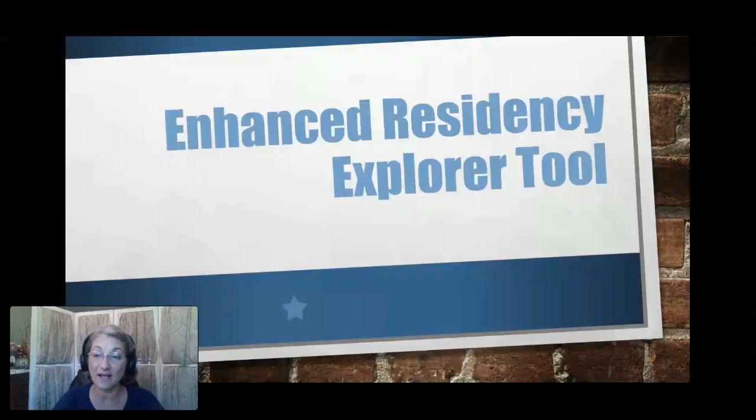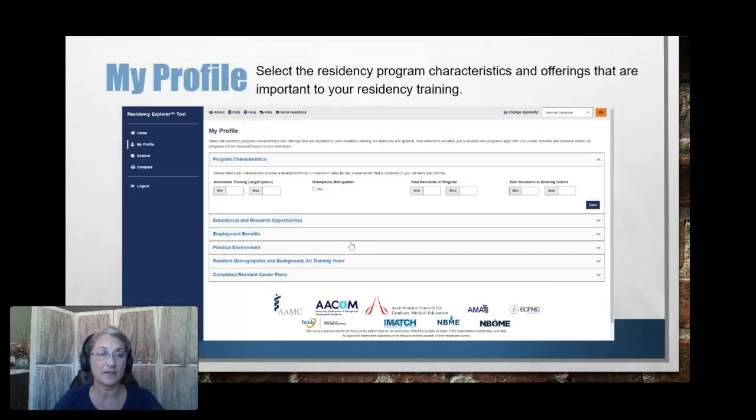Okay, so here are some slides that I am sharing tonight. But like I said, I wanted to be able to share with you first. So there is a new enhanced Residency Explorer tool. And so we're going to go to that, but I'm just going to show you some slides here.